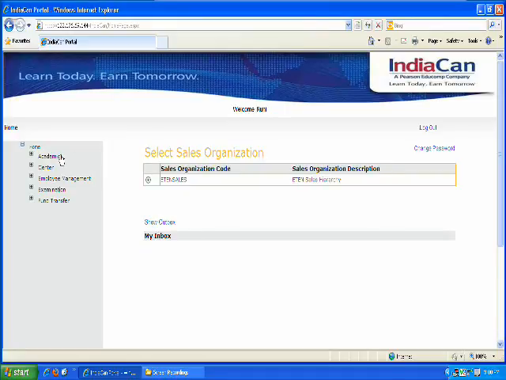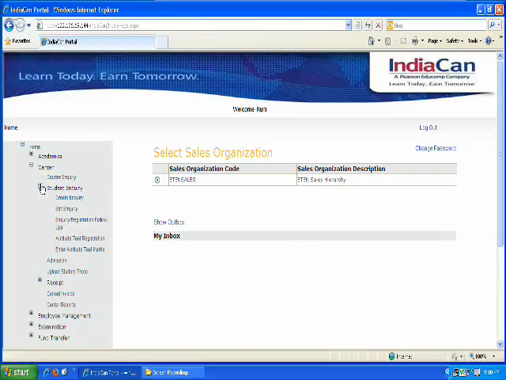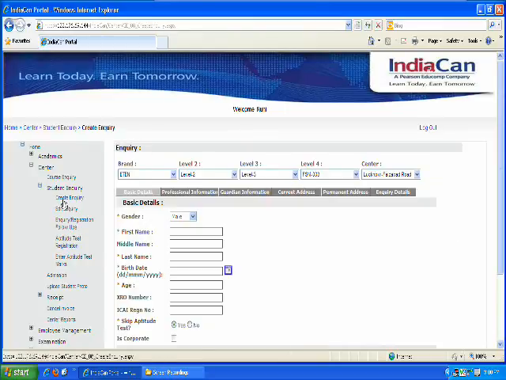I'll show you how to create an inquiry of a student. Click on Center, Student Inquiry, and then Create Inquiry. Once you click on Create Inquiry, you'll get this data screen. Here you have to ensure your center name appears.